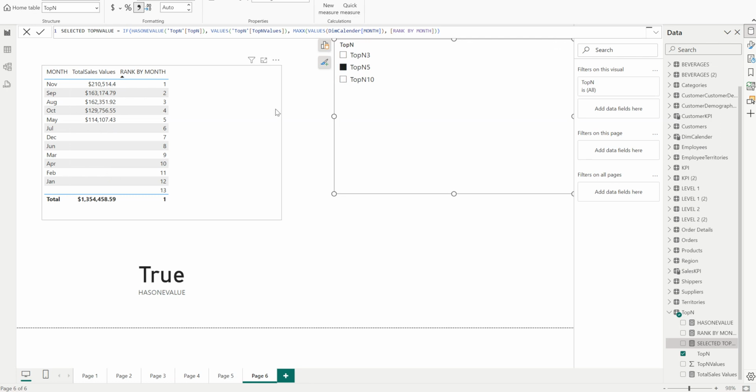And by one value, I mean one value. Let's say I select 5 and 3, then it evaluates to false. Why? Because two values are showing up here. HASONEVALUE evaluated to false, therefore return to me everything. When HASONEVALUE is not evaluating to false, therefore return to me only this, the top 3.